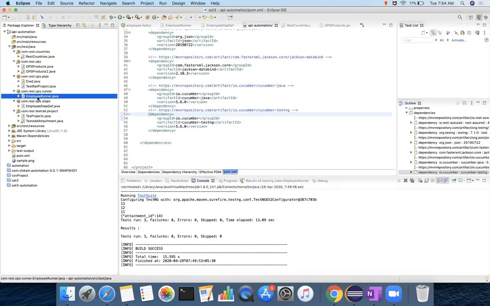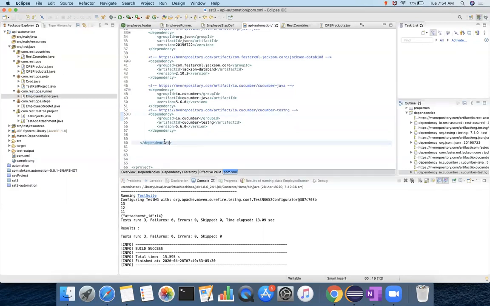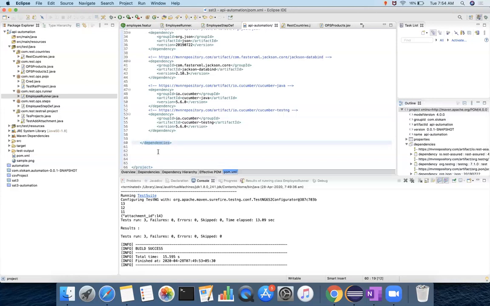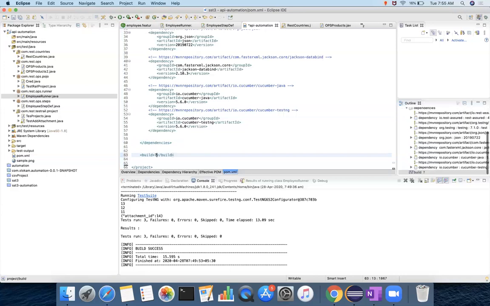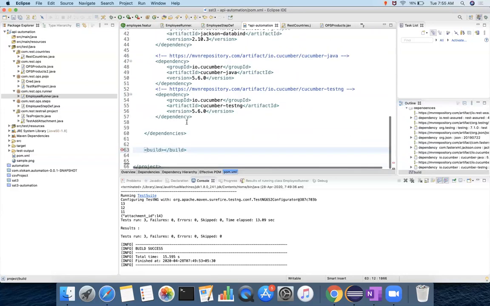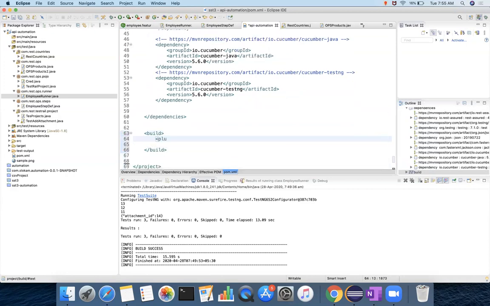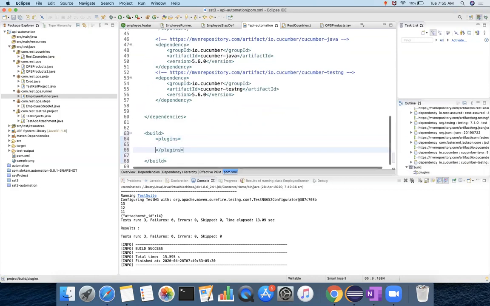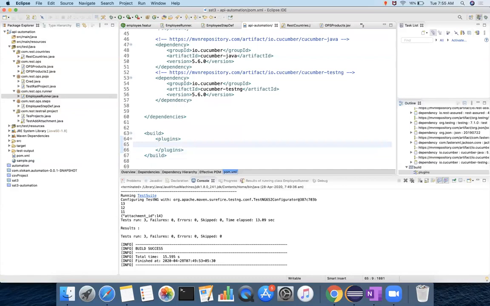So now I should be adding the plugins in the Maven pom.xml. Please watch carefully. After the dependencies tag is closed, in between the project tag closing and the dependencies tag closing, you have to add one more tag called the build tag. Inside the build tag, you have to add plugins. Now inside these plugins, you should be adding the required plugins.